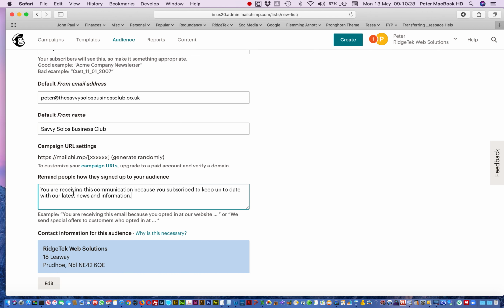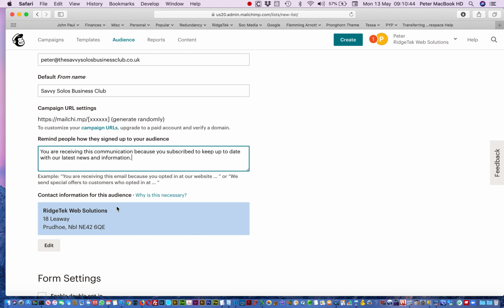And then down here it's asking us to remind people why they're receiving this communication. So just put something meaningful in there. Again, this goes on the bottom of every email, so it's important to have relevant information in there because your customers will see it. On the bottom of the email it will also have your contact information. So when you set up the account, it would have asked you to put in your address details. It's important to put in the information that you want your customers to see.